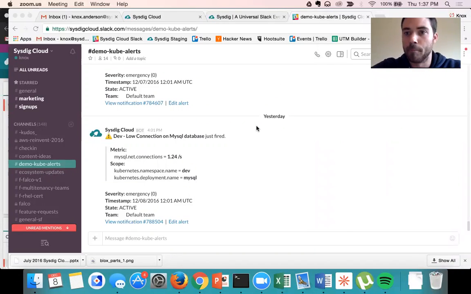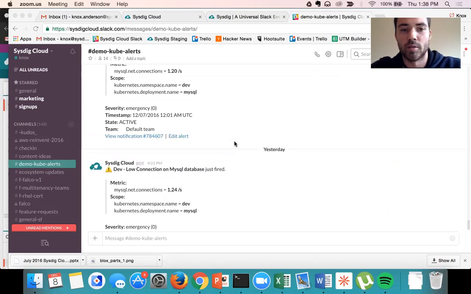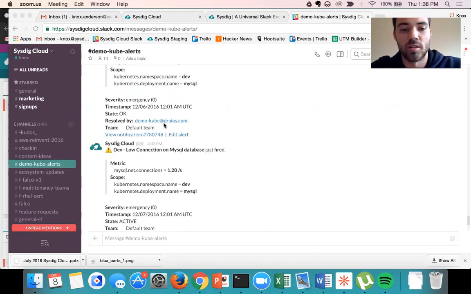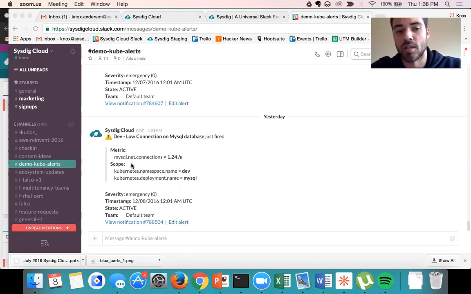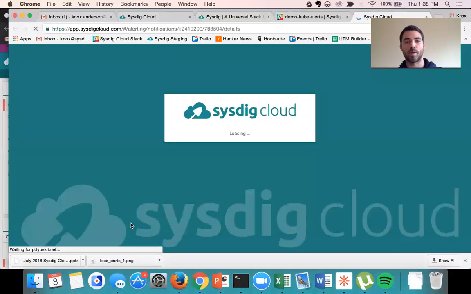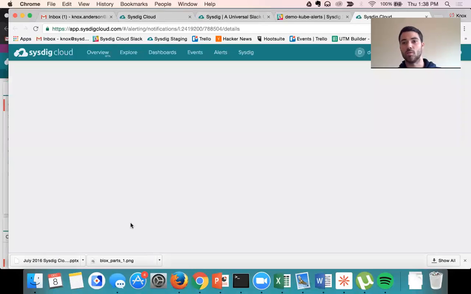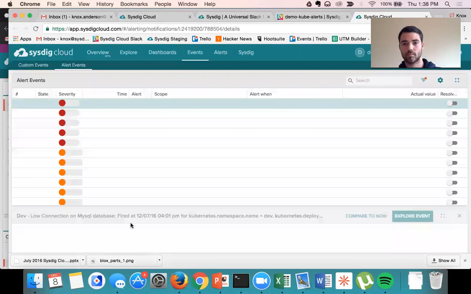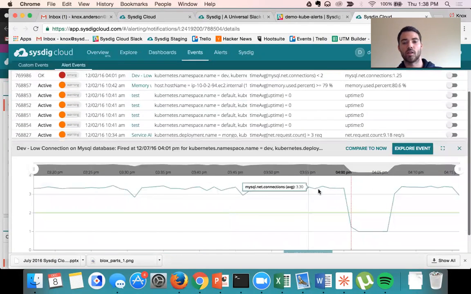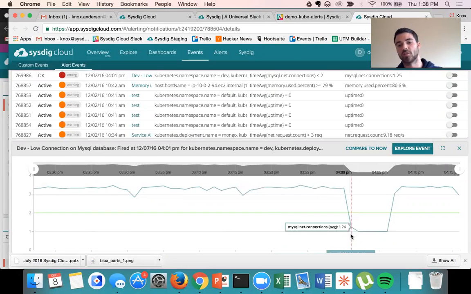All right, so now you can hopefully see the Slack channel. And so this is a channel where alerts have been routed, and you can see if an alert has been resolved, alerts that have been sent, the metric that the alert was set on, the different scopes, severity, all that kind of stuff. So if I hit view notification here, this is going to drop me back in time to when that alert fired and let me see what was happening in that environment. So if I scroll down here, I can see the metric going across the net connections to my MySQL database, this green line, which is the threshold, and when the alert actually fired.